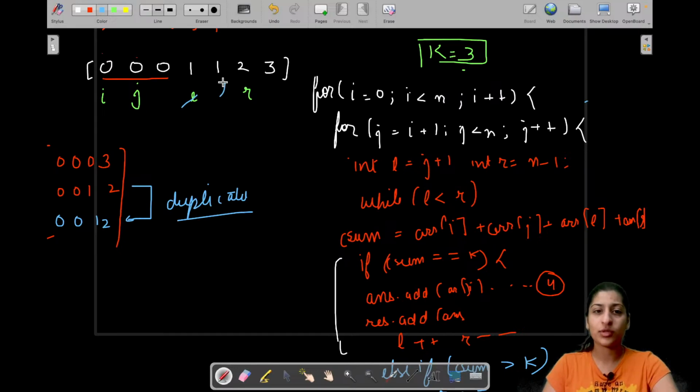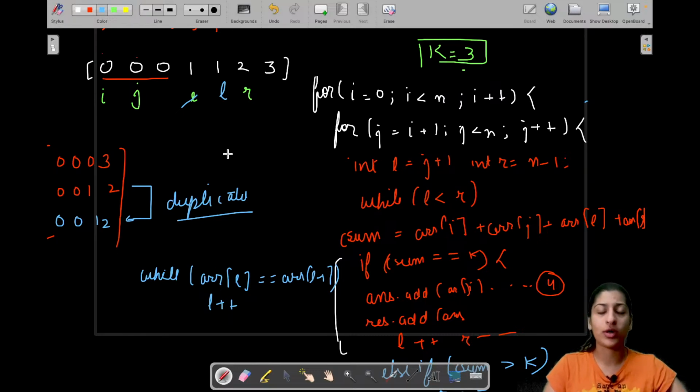If I move my left to this pointer, again I'm going to get 1, which will make no difference. This will be 0 0 1 2, so we do not want that. So what you're going to put is a check: while ARR of left pointer is equal to ARR of left minus 1, simply increment the count of left. You will keep incrementing the count of left until you get a left pointer which is different from the previous value.